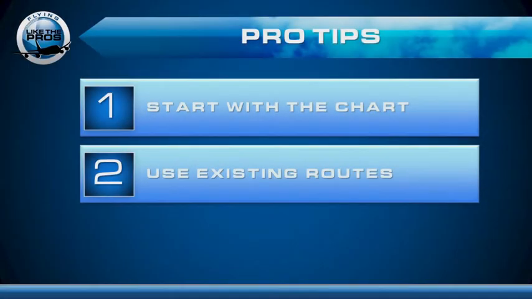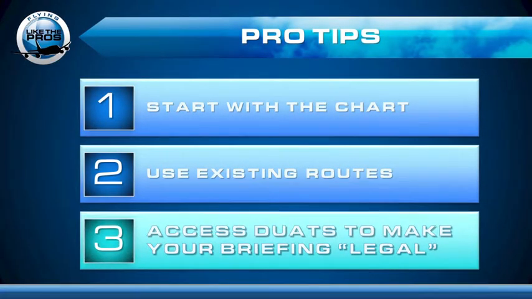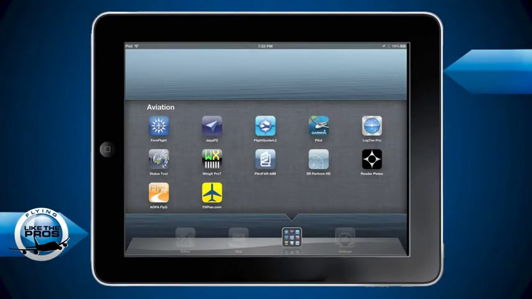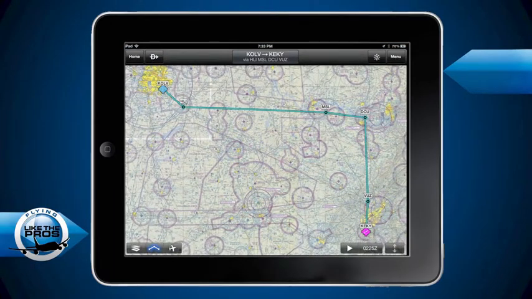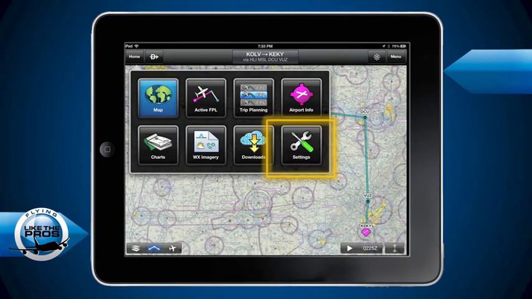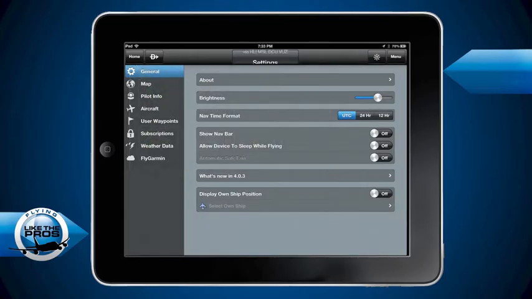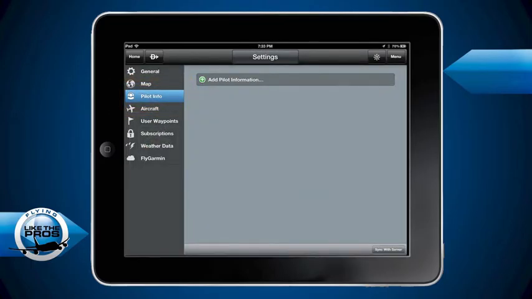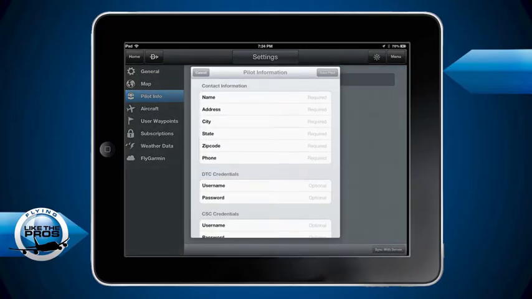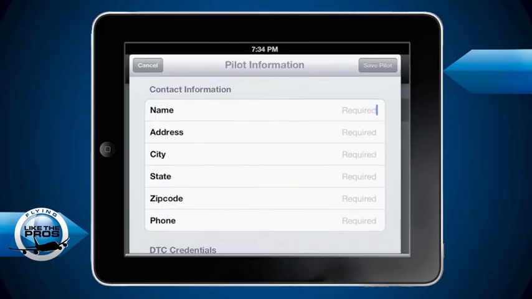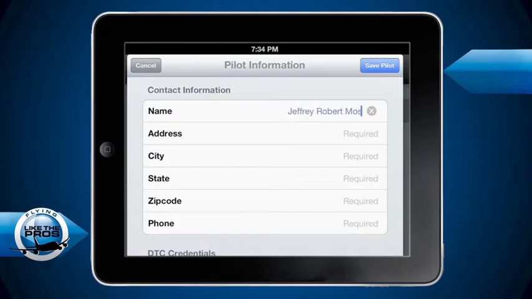So pro tip number 3 is access DUATS to make your briefing legal. You can set up your DUATS account in most of the iPad flight planning apps. For Garmin Pilot, we do the following setup. If we go into settings, we tap on pilot info, we tap the plus symbol to add pilot information. I'll feed in my name, good old Jeffrey Robert Moss. I'll feed in my address, city, state, zip code, and phone.